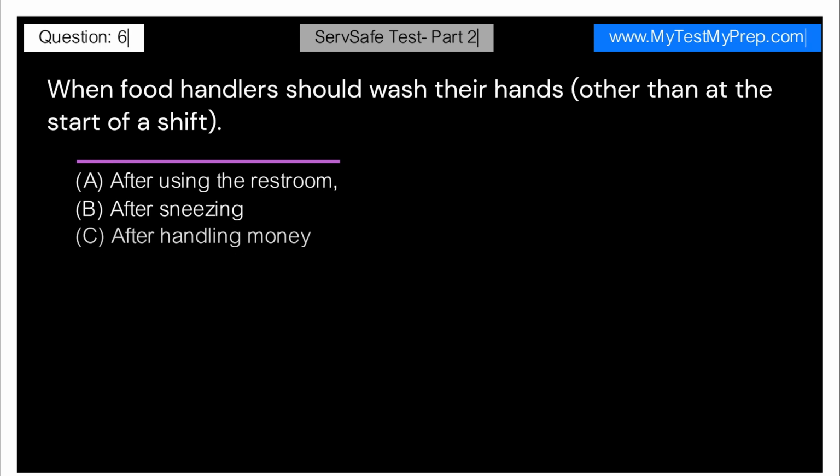When should food handlers wash their hands, other than at the start of a shift? A. After using the restroom. B. After sneezing. C. After handling money. D. All of the above.